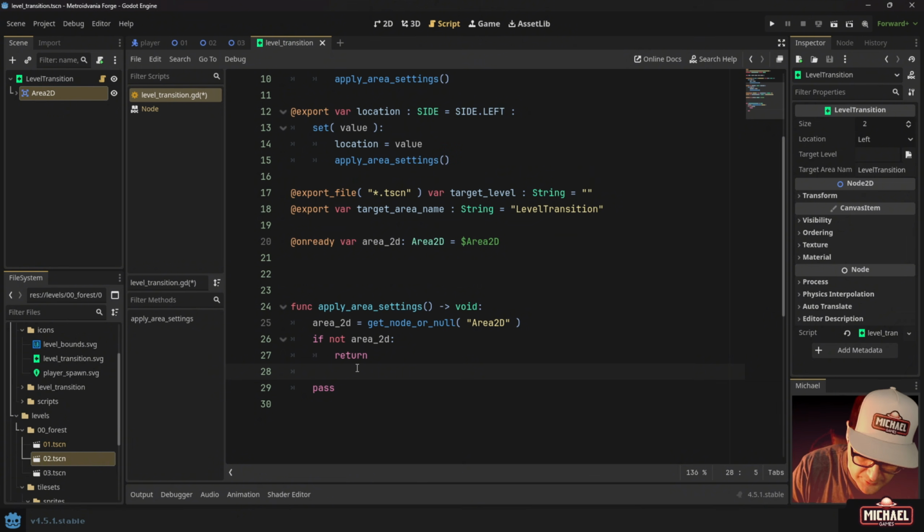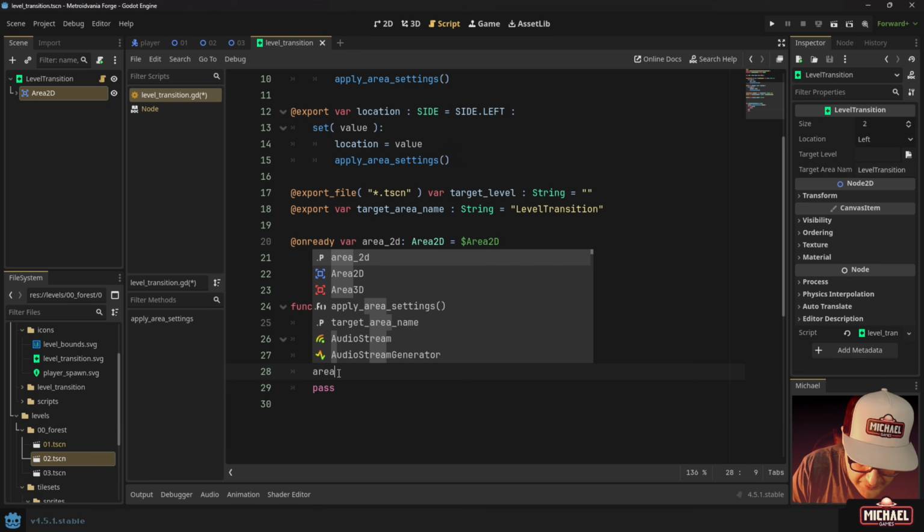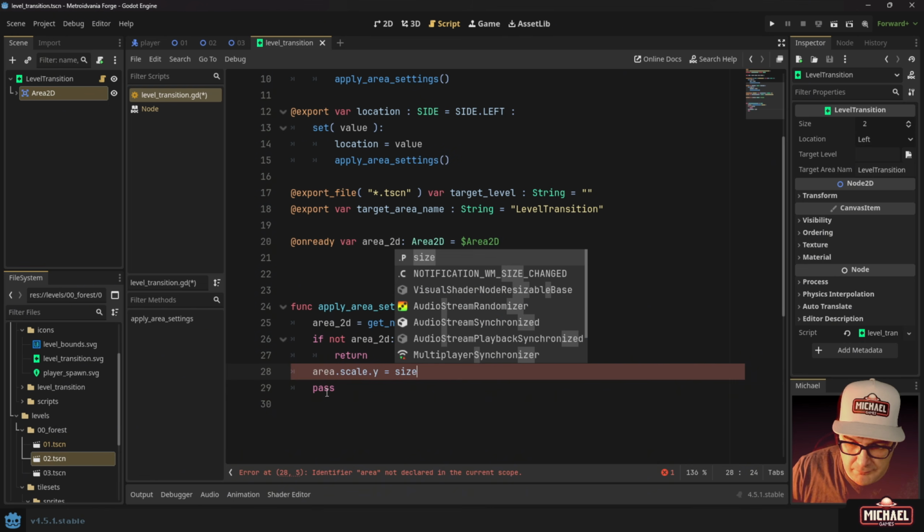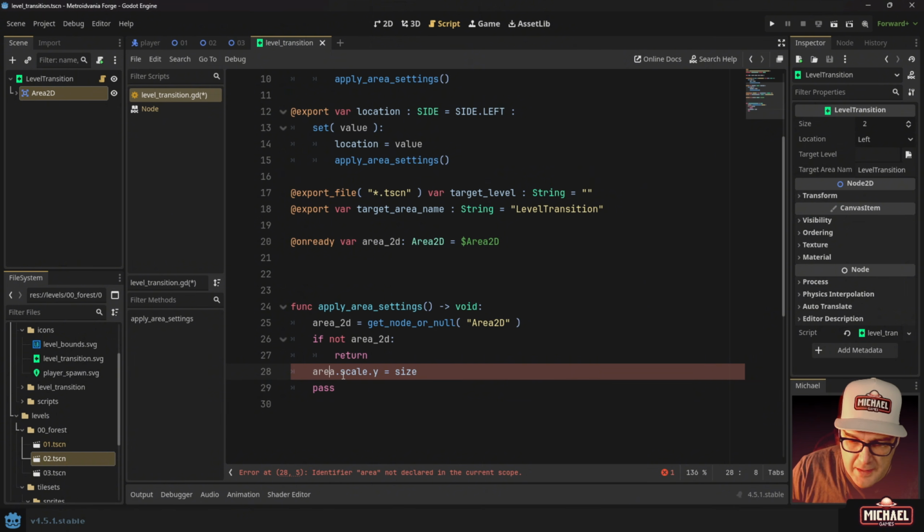What we could do here is assume that we're simply setting the area size. I'm going to start with this, and we're going to have to manipulate it a little bit, because we need to not only set the size, but also size it and position it a little differently based on this location. We're going to do it with some simple math. So here's what I'm going to do. I'm going to say area.scale.y equals size. Okay, so we're going to scale the y.